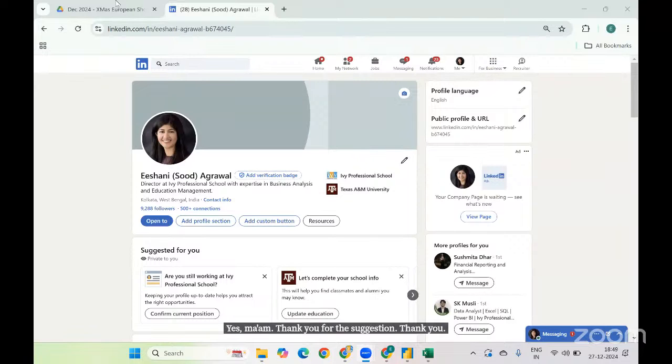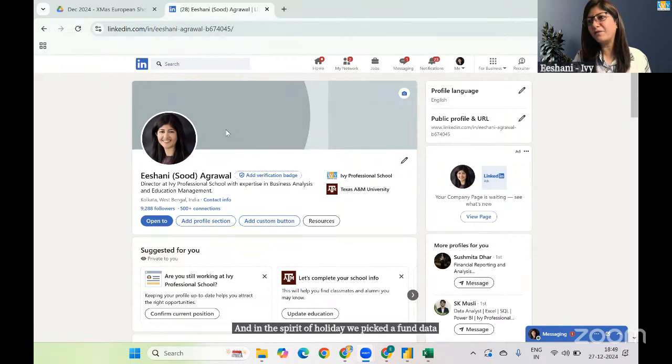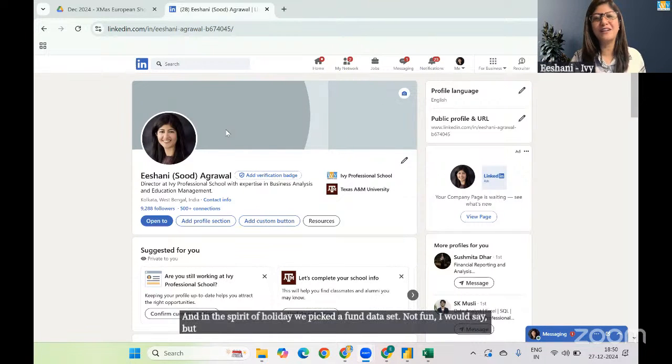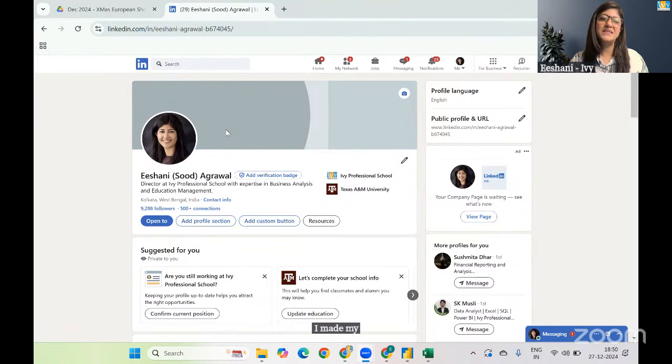All right. So I hope everyone enjoyed this dashboard. And in the spirit of holiday, we picked a fun data set. Not fun, I would say, but at least festive data set. Typically, I get all non very serious data sets to work with. So today, even I was excited. I picked colors, which usually I'm very poor with. I made my palettes because it's a festive season. So I hope you enjoyed.